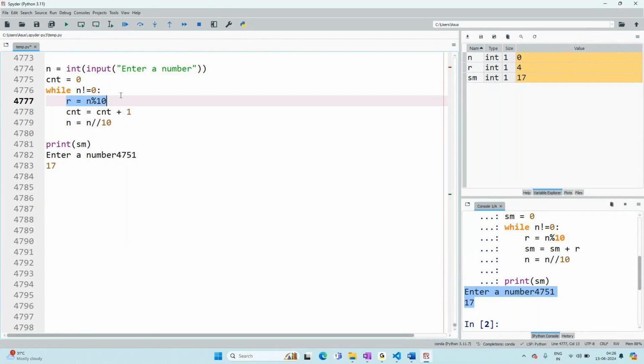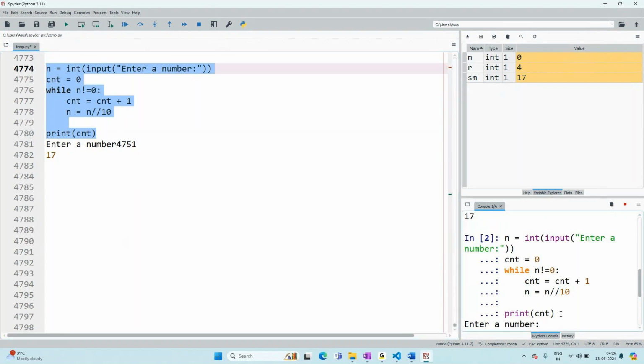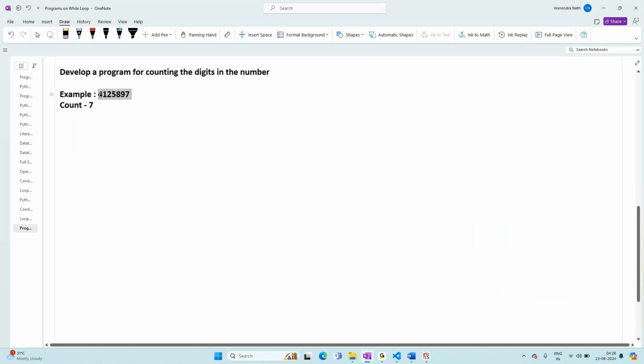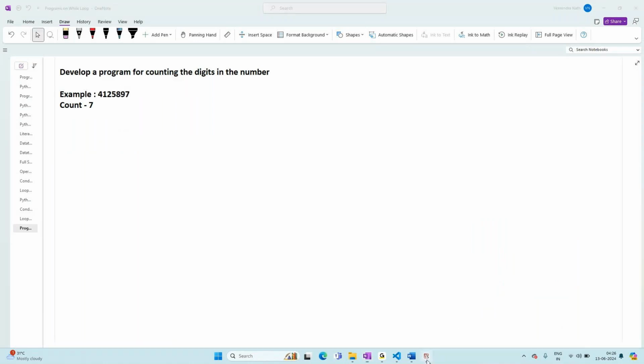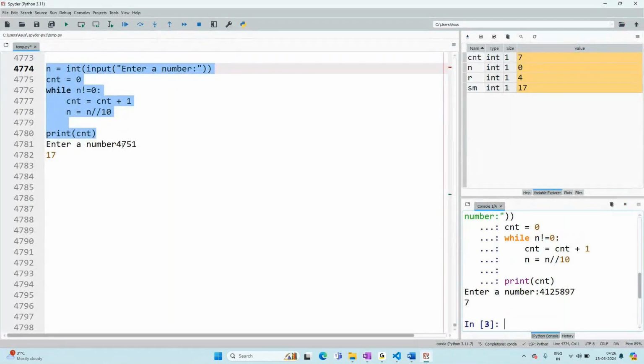So no need of this value also. There's no need to take the remainder. Every time you come inside, make the number decrease. That's what is required. Now if you put the number 4125897, you can see the count is going to be 7.